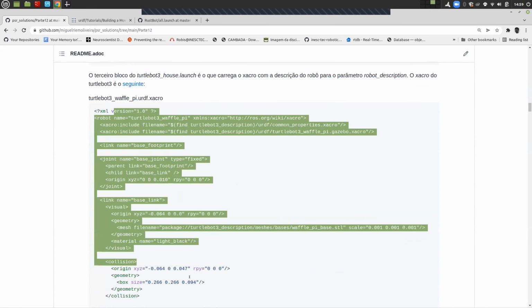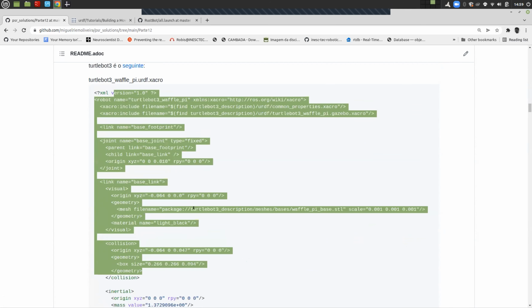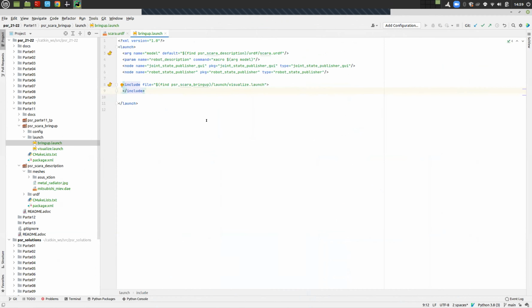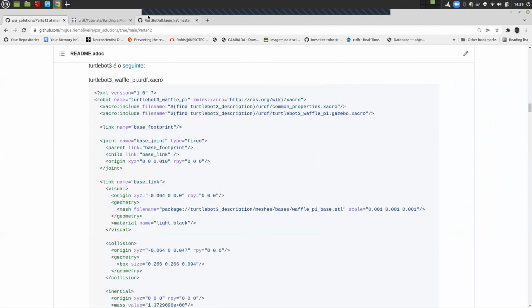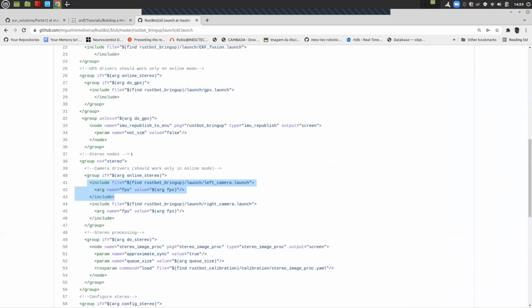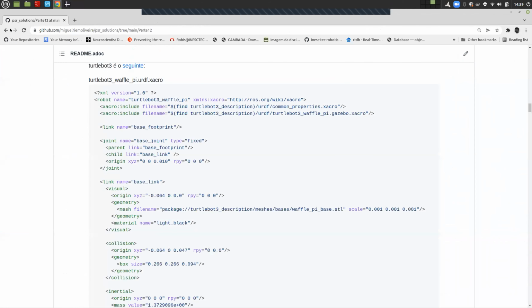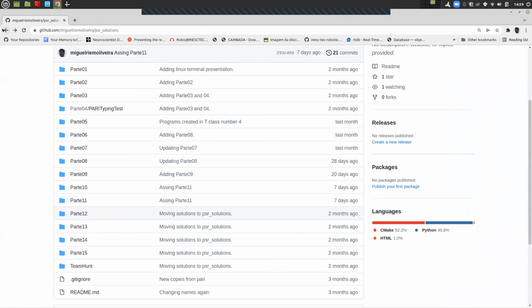So you see here a Xacro. This is a file which is what we asked for in the last exercise. Where is it? I'm going to search for it. PSR.